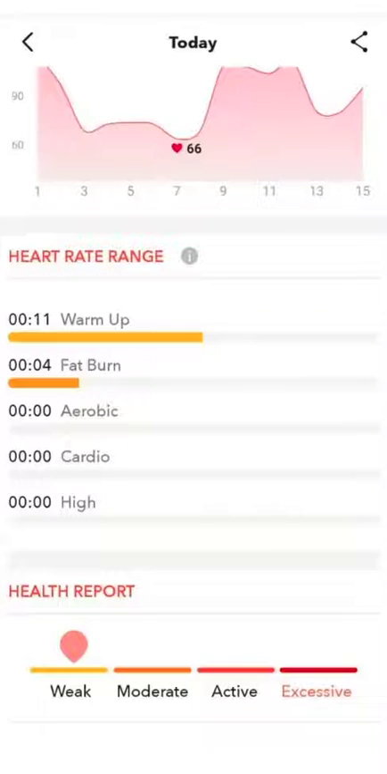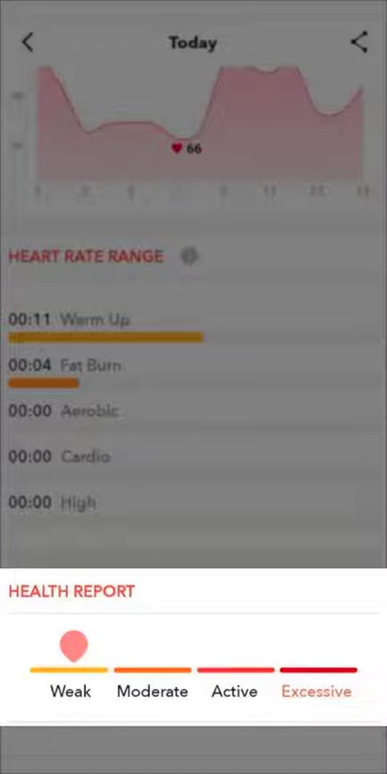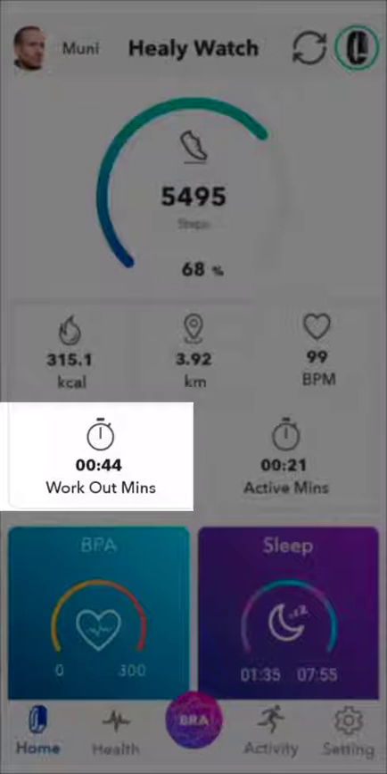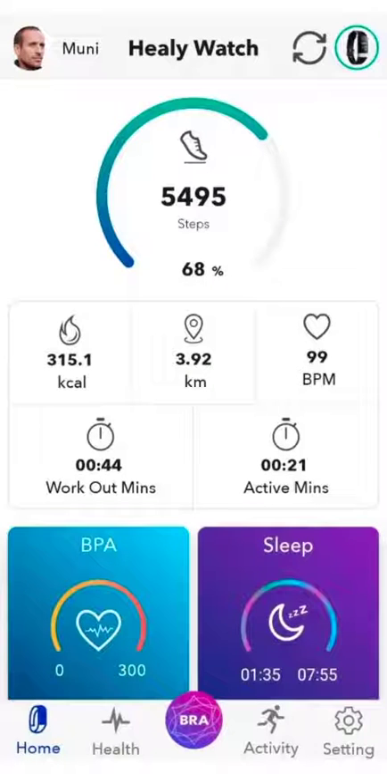Finally, your Healy App Watch shows you a health report broken down into 4 different fitness levels. Workout minutes shows you the total time of all sports activities that you have started either from your Healy Watch app or directly from your Healy Watch for a specific period.